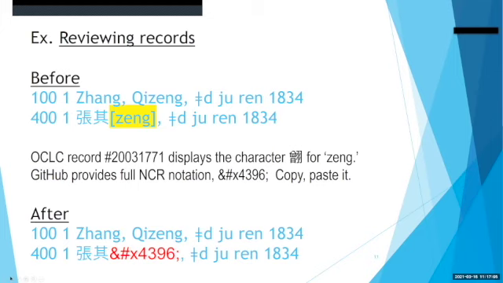If you find the correct character, copy that and search it at GitHub. Copy the full notation and paste it in the authority record. Here, the Chinese character Zhang is an invalid character, but luckily one OCLC record has the character and GitHub provides the full notation. So just use it. Next, please.